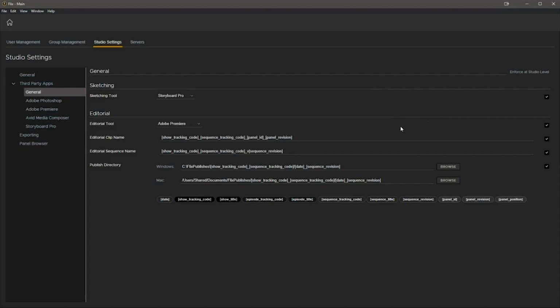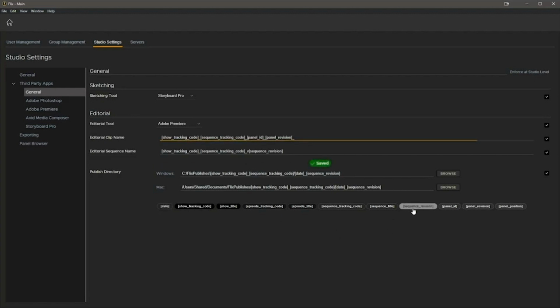Down below here, these are the naming chips. This is where we construct what paths and file names will look like when they resolve at publish time. We can see some examples here. We have date, show, tracking code, and so on. Flix has a logical convention already set up, but you can modify it to something custom for your studio.